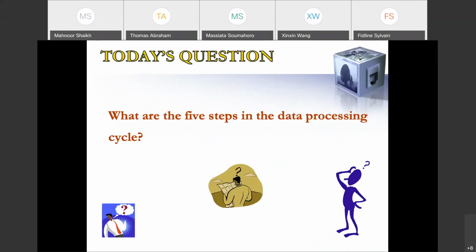And let's do a recap question. What are the 5 steps in the data processing cycle? Hi, Professor. It's Mahanoj. So the 5 steps are data input, data preparation, data processing, and then file maintenance, and then information output. Exactly. That's very good. Okay.